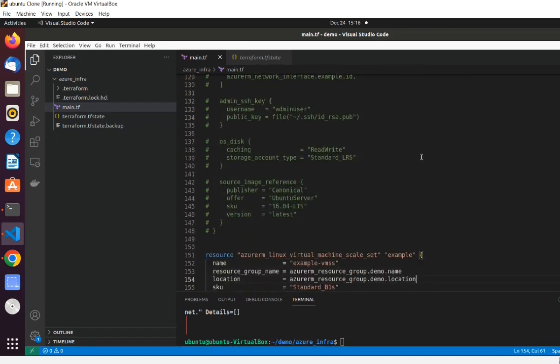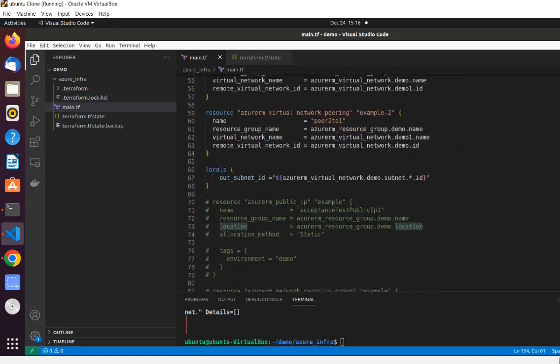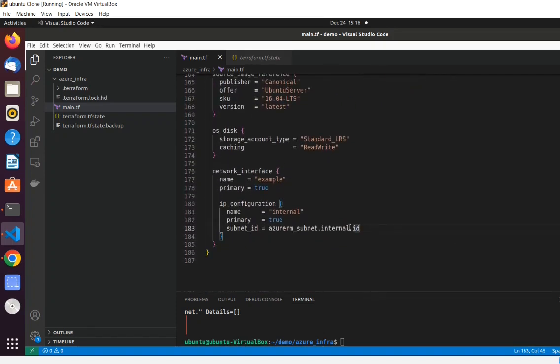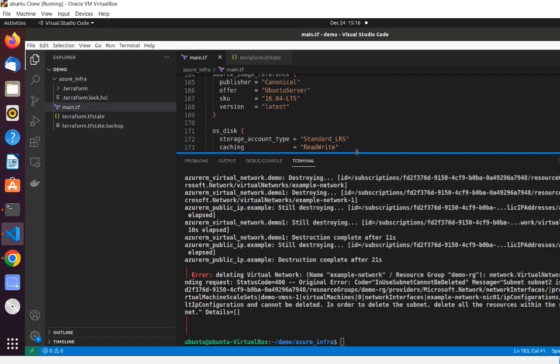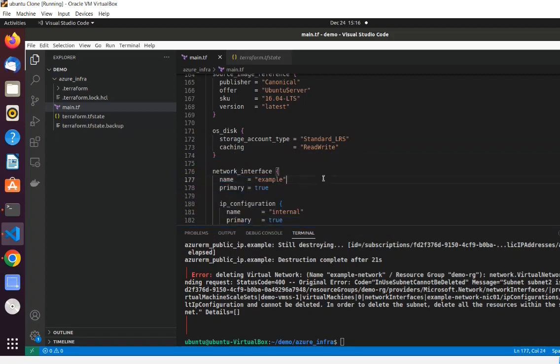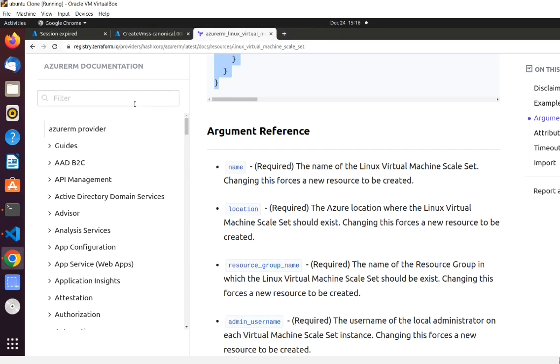It is asking to provide the subnet. Oh, that one. Okay. If I see, it's stopped. Okay. Deleting virtual network. Okay, why did this error come? I think I have.